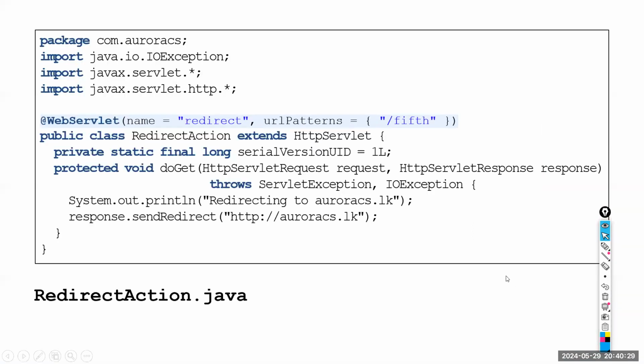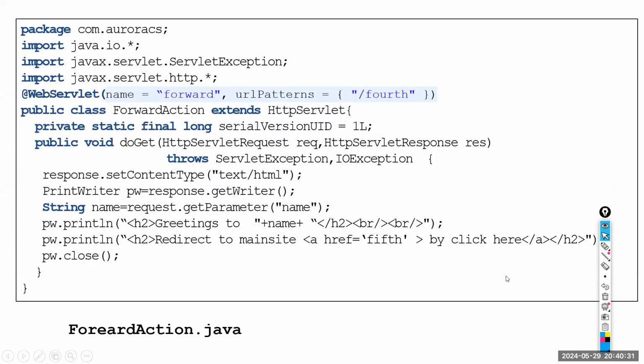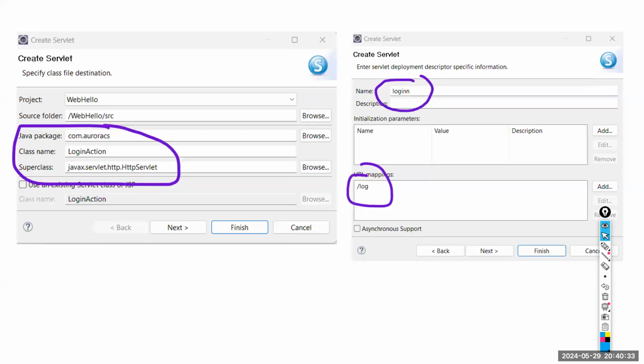Okay, right. So any questions? Of course, the very first time, you may not understand this, but you have already done PHP. So there also we learned about forward.